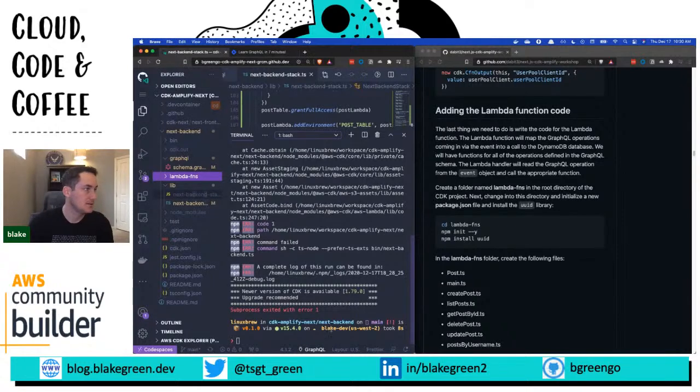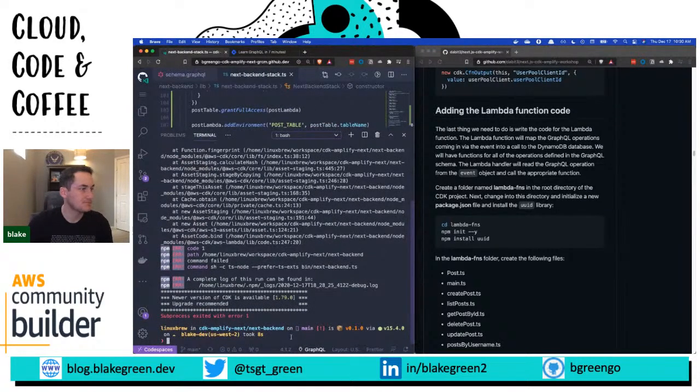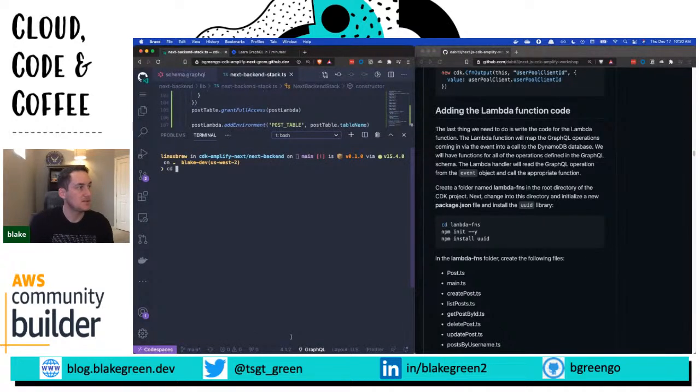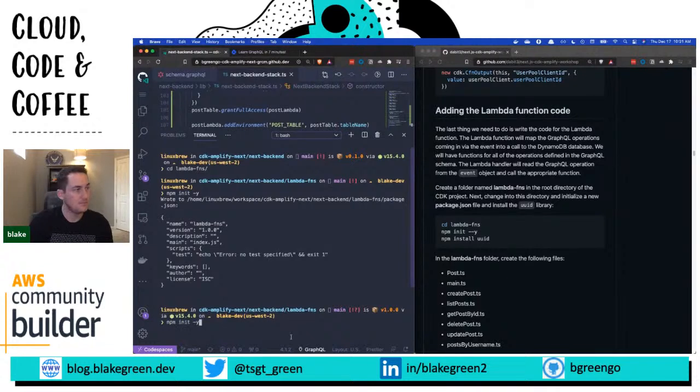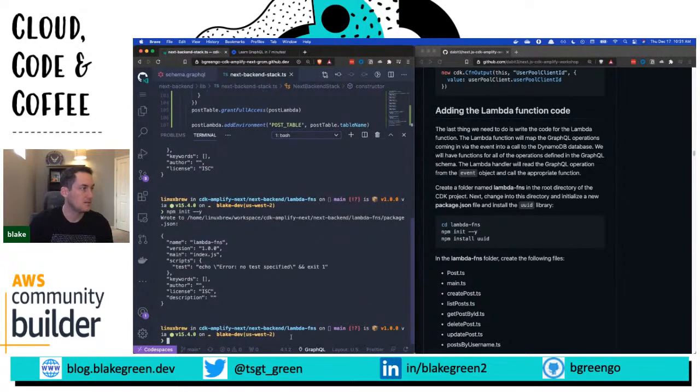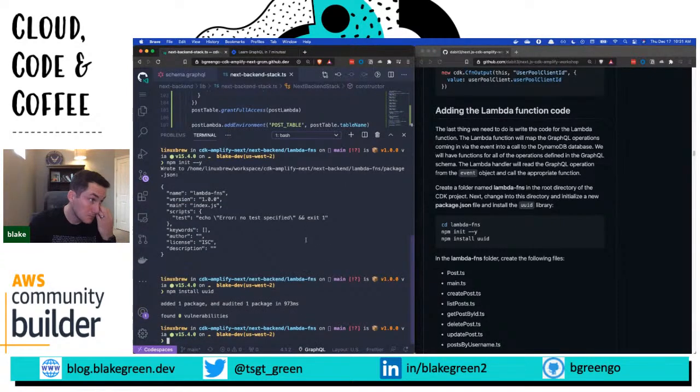Alrighty, so get rid of this here, clear the screen. So if we cd into lambda-fns now, and we run npm init -y, did that create a... okay, so it did create a package.json file. And then we'll run npm install uuid. That's fast.